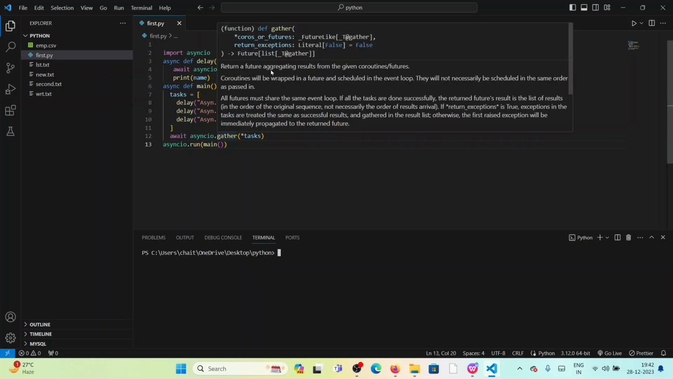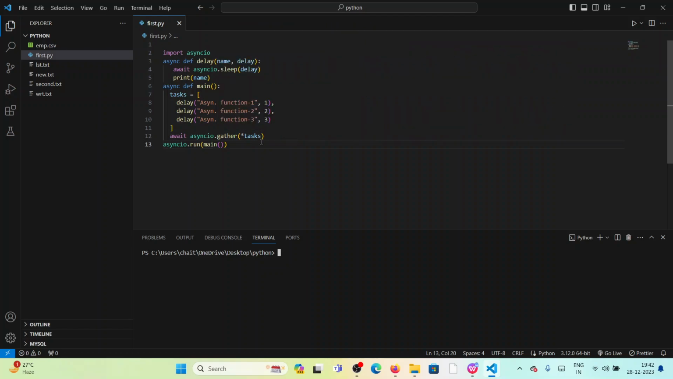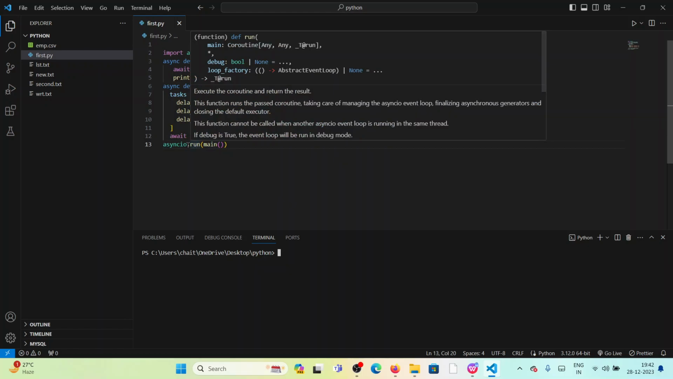Gather means it returns a future aggregating results from the given coroutines. Coroutines will be mapped in a future and scheduled in the event loop. This will not necessarily be scheduled in the same order. Tasks, whatever functions are there, list of coroutines. And run main. For the run function we have to use asyncio.run, which executes the coroutine and returns the result here.